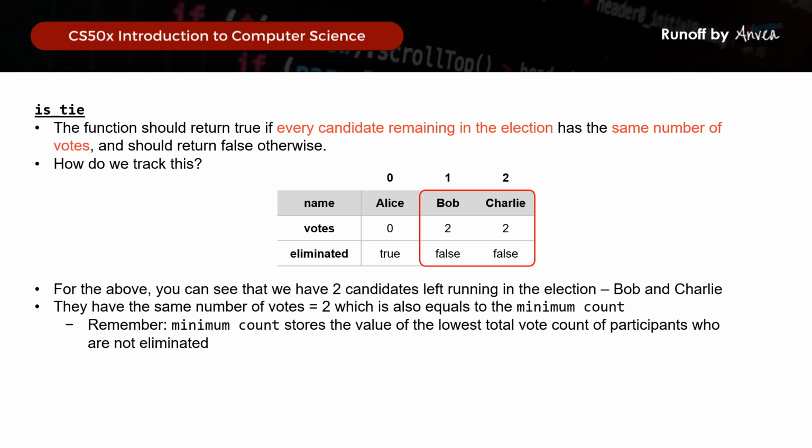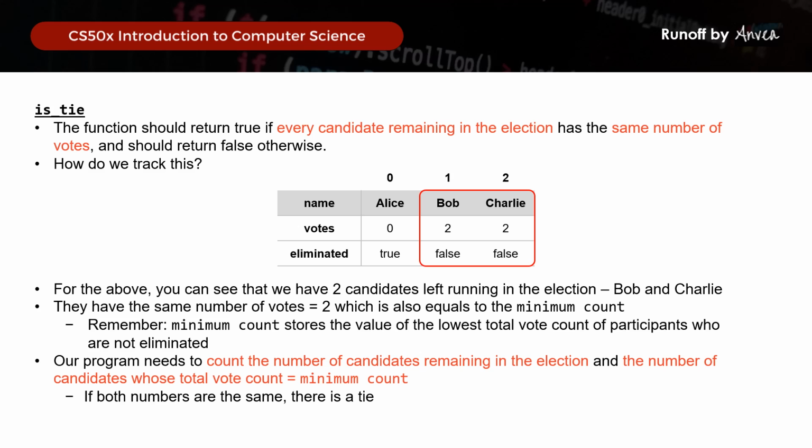To summarize, to declare a tie, our program needs to count the number of candidates remaining in the election, and also count the number of candidates whose total vote count equals the minimum count. If they are the same, that means it's a tie, because everyone in the election has the minimum count as their vote total, which means that they all have the same score, and that is a tie.